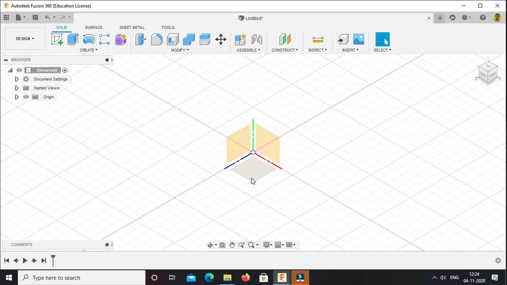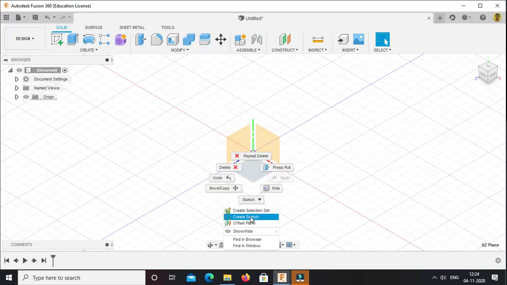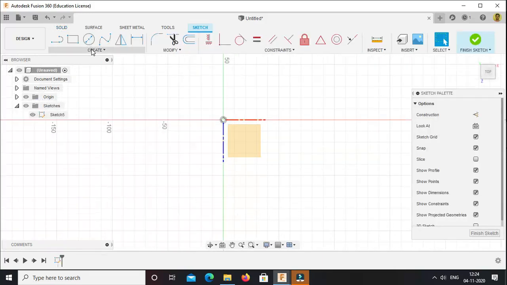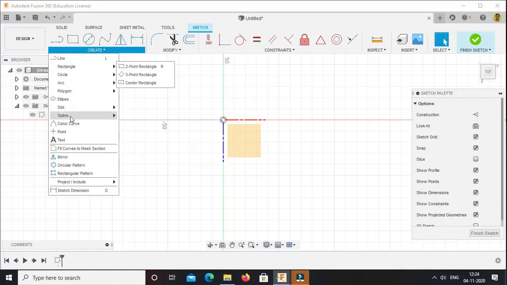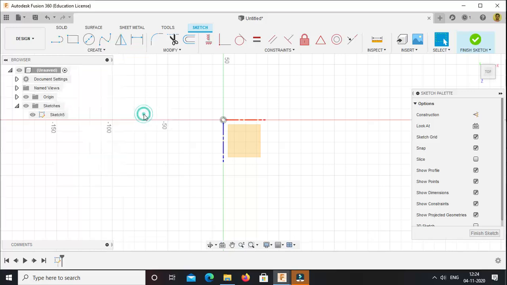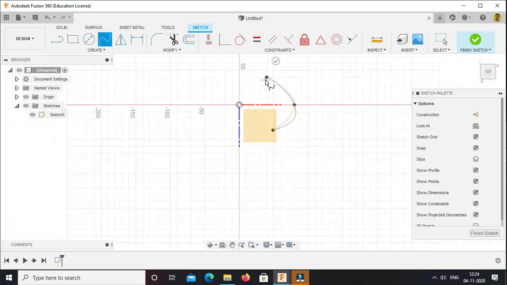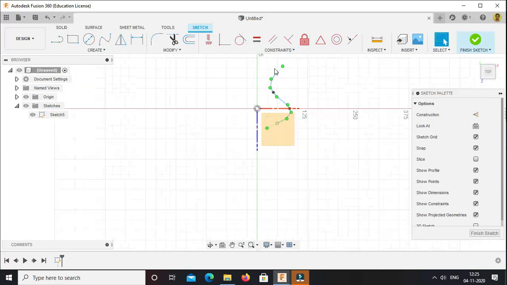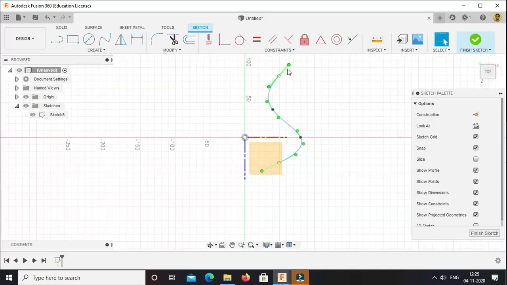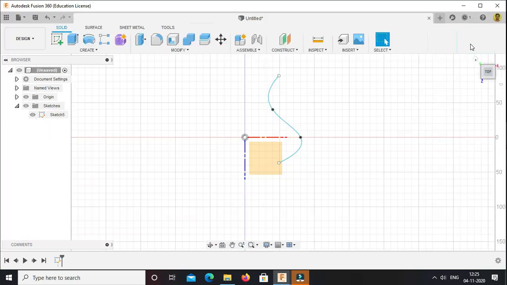For that purpose, let us suppose I am selecting this plane for drawing. Right click on this, create sketch. First of all, I will go for drawing a line, let us suppose I am going spline over here. Now just go on putting some random points so that one curve path will be created. So this is a path, then right click and press OK. This is the path along which I want to use sweep feature. So finish this sketch mode.